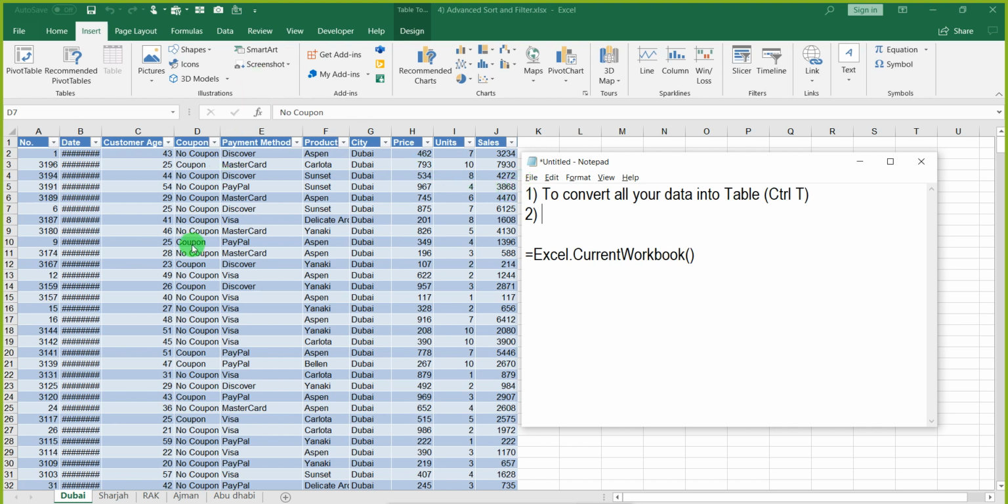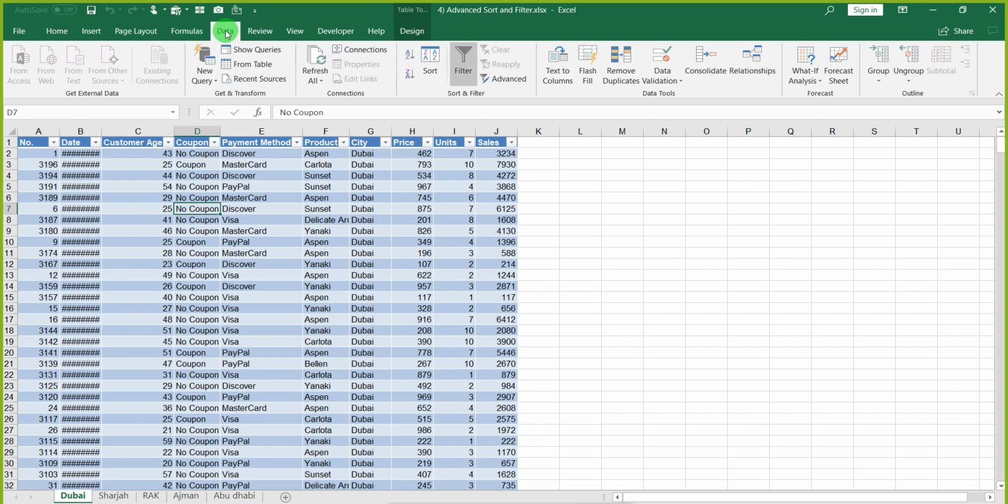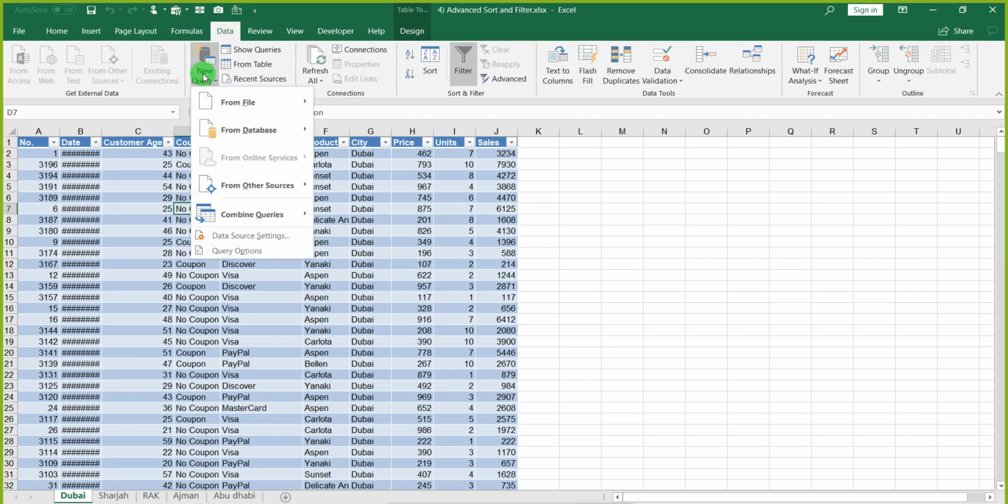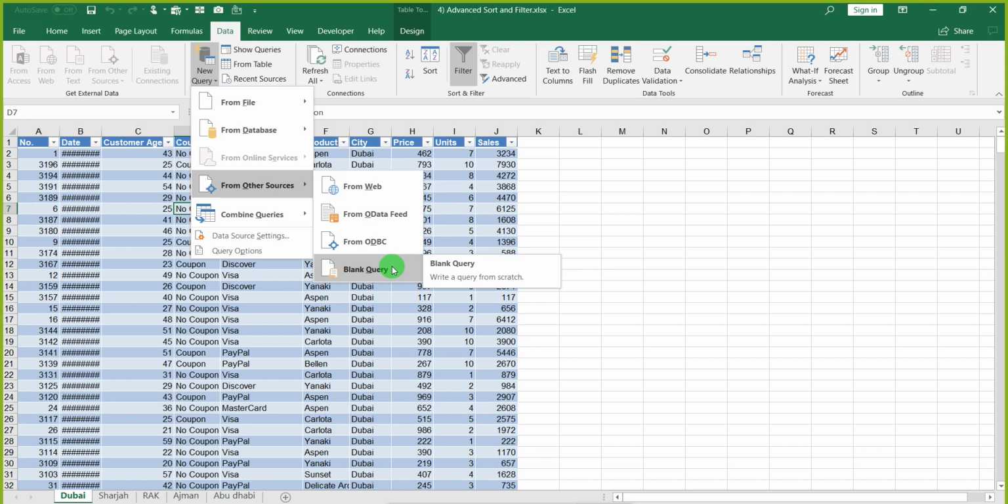And to combine, friends, what you have to do is, now I'm actually starting the combining process. I will go to the Data tab. In the Data tab, you will go to New Query. In New Query, you will go to From Other Sources, and in this you will get one option, Blank Query. Okay, Data tab, From Other Sources, and you click on Blank Query.